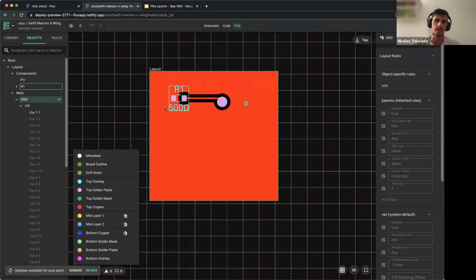Now, to configure either the fill or the via stitching, I need to use rules. Again, I'm going to send you guys specific documentation and videos around how you use rules and how you create stuff based on rules. But just as a quick reminder, rules in Flux not only tell you when something is wrong in the near future, but also can affect the design directly.